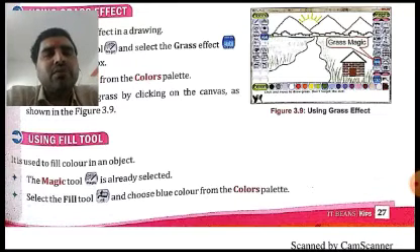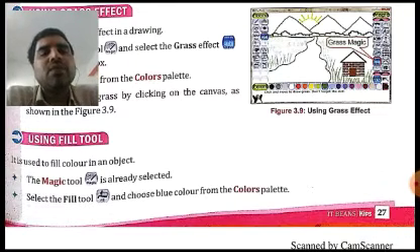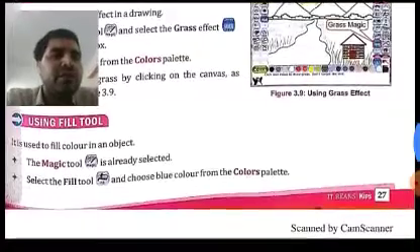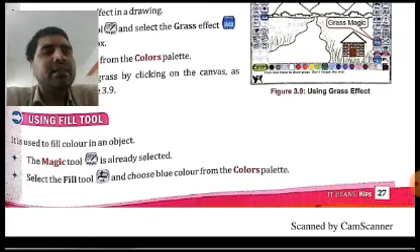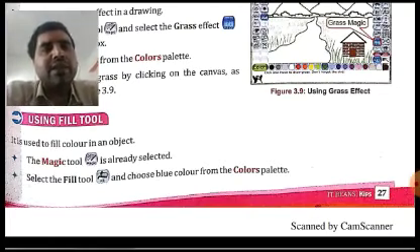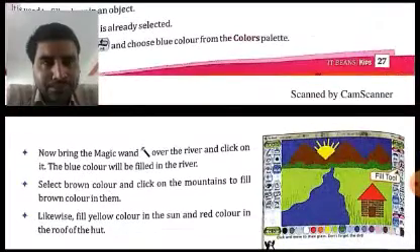Why? Because we want to fill blue color in the outline of the river. Here in the scenery, we have drawn a river by using the blue color lines. So here now what we are going to do, we are going to use the fill tool for filling the blue color in this river. Okay, now you can see here.